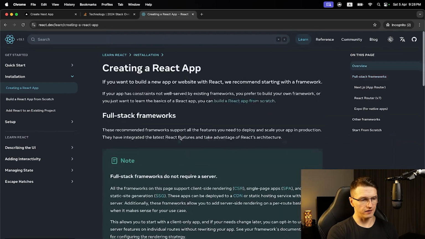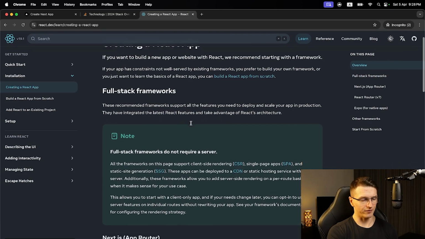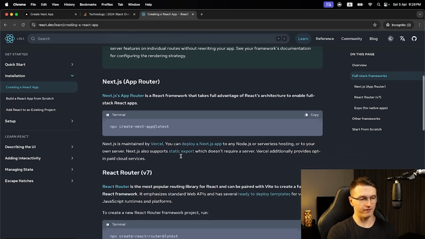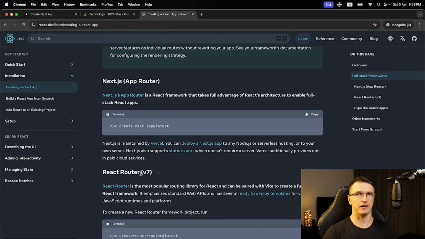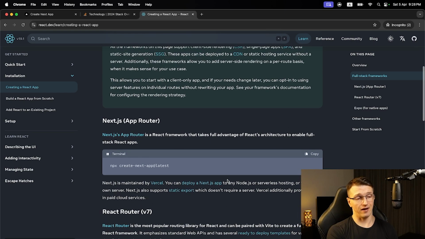Next.js. You can build it from scratch, but the number one recommended way is Next.js. Then you have React Router, which you can use in tandem with something like Vite, however you pronounce it. But that doesn't change the fact that Next, and actually the latest version of Next, which is using the app router, is the number one recommended way to write React code.